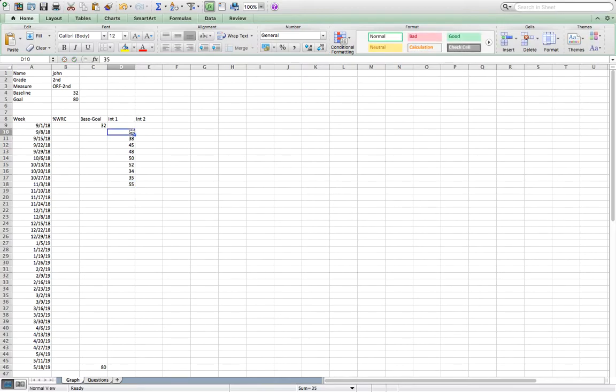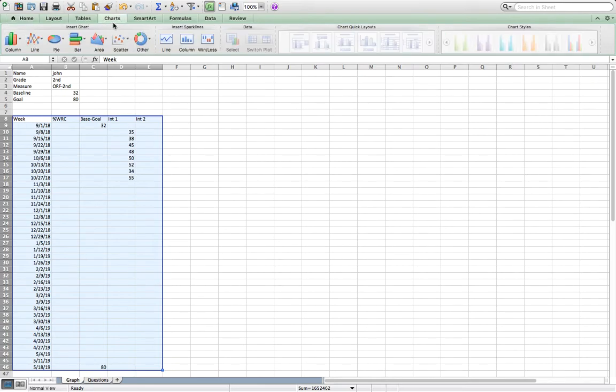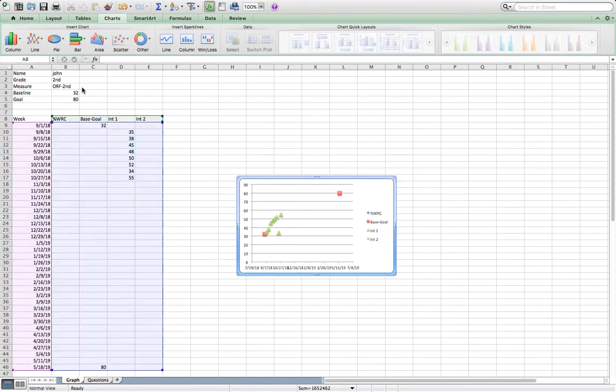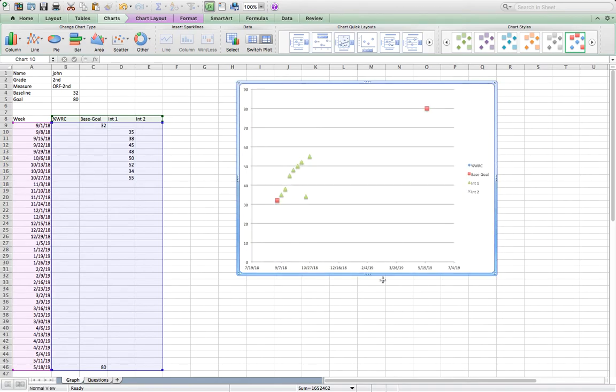How many data points is that? 1, 2, 3, 4, 5, 6, 7, 8. Let's take that one out. I'm going to change that one just to kind of give you an idea of what it might look like. Okay, so you have your 8 data points. You need to make a decision. In order to make a decision, you have to graph it. So highlight all of these up to the baseline. Go up to charts, scatter, marked. You'll get a chart that looks something like this.